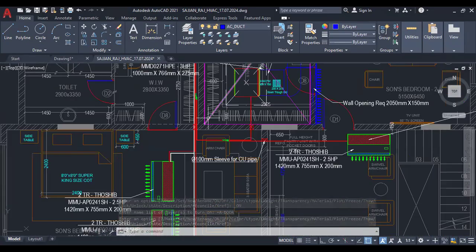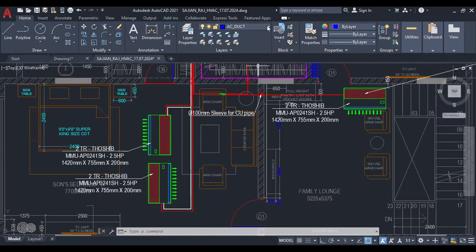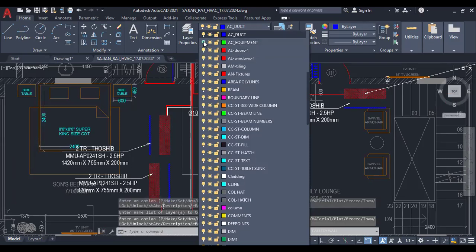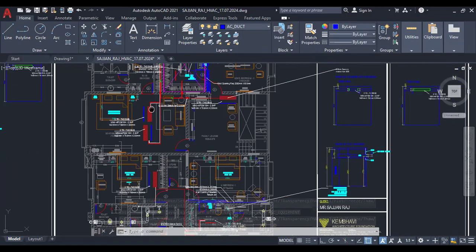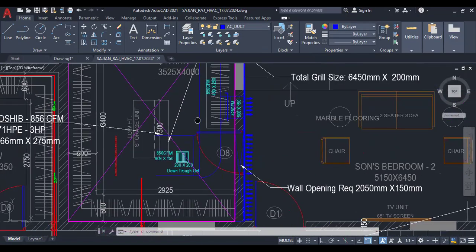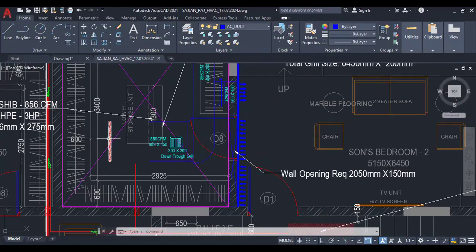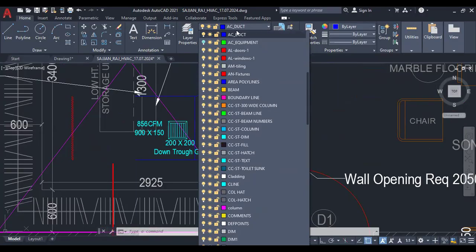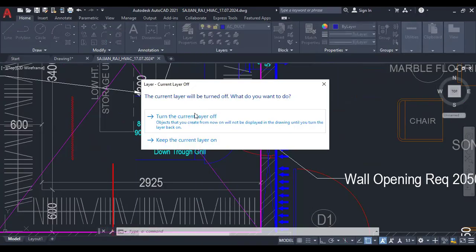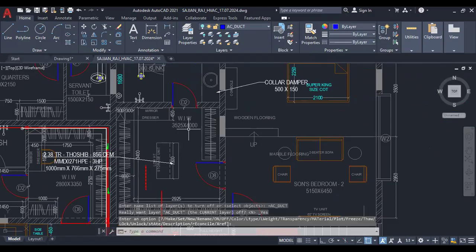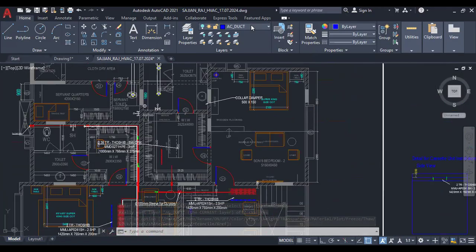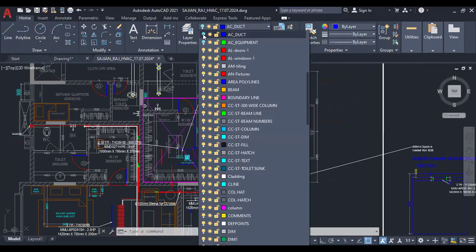So if you don't want to see any mechanical machines, you just turn off the machine, AC equipment layer. You can see all the equipment is gone. Now I am seeing only hatches and ducts, because the ducts are in another layer. Again, if you don't want ducts also, you just turn off the ducts. Automatically all ducts are gone. Again, if you want the duct, you just turn it on.